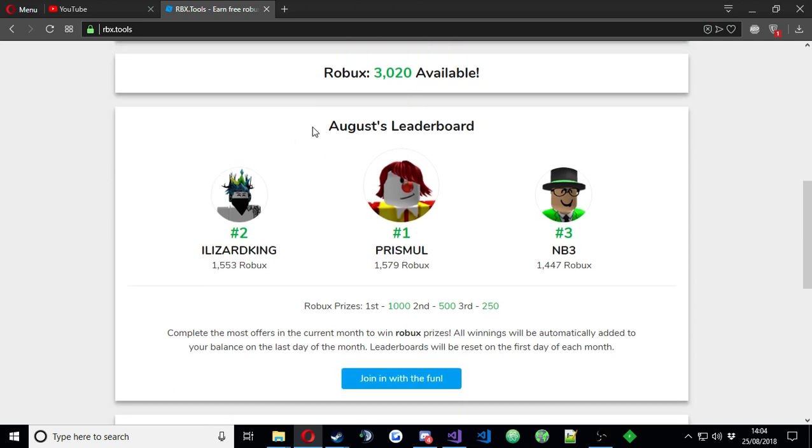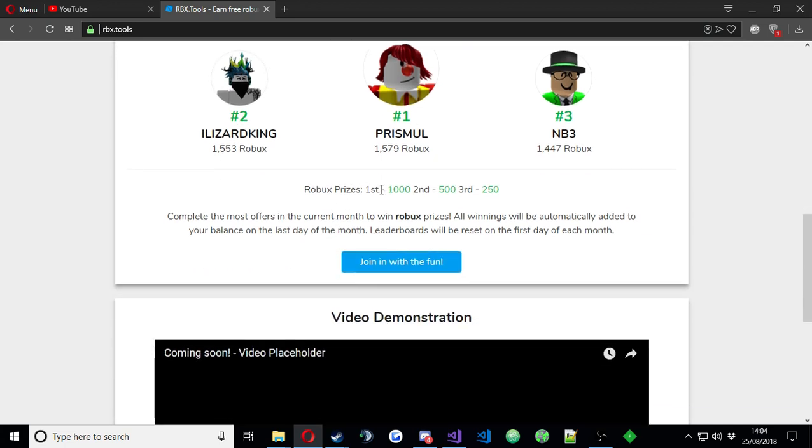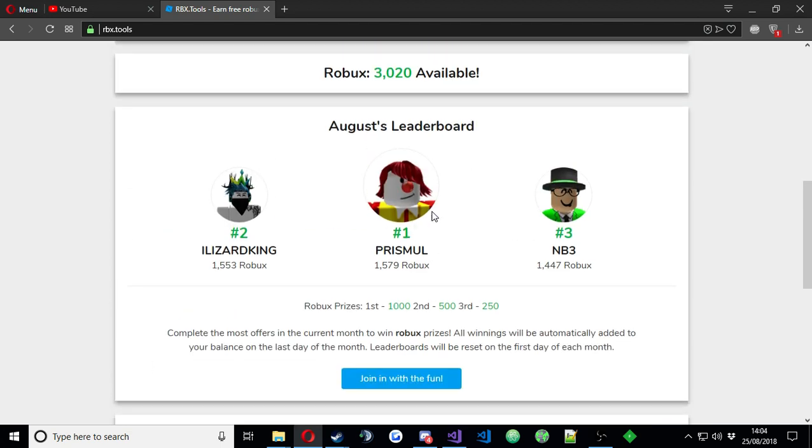Each month has its own leaderboard. So this month the number one user is here, and it tells you how much Robux they earned in this month. You can see the top 3 are very close together, and the prizes that you win are 1,000 Robux for coming first, 500 for second, and 250 for third. So pretty nice prizes. And in a few days, because we're coming up to the end of the month, this will reset and switch over to the next month.